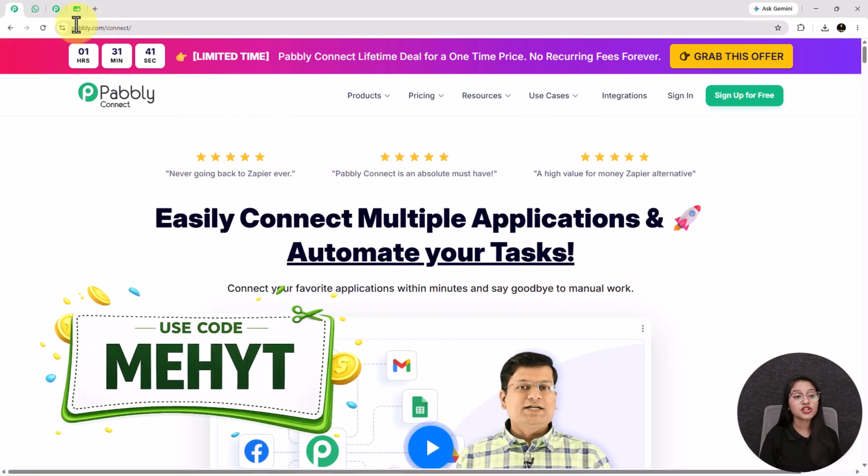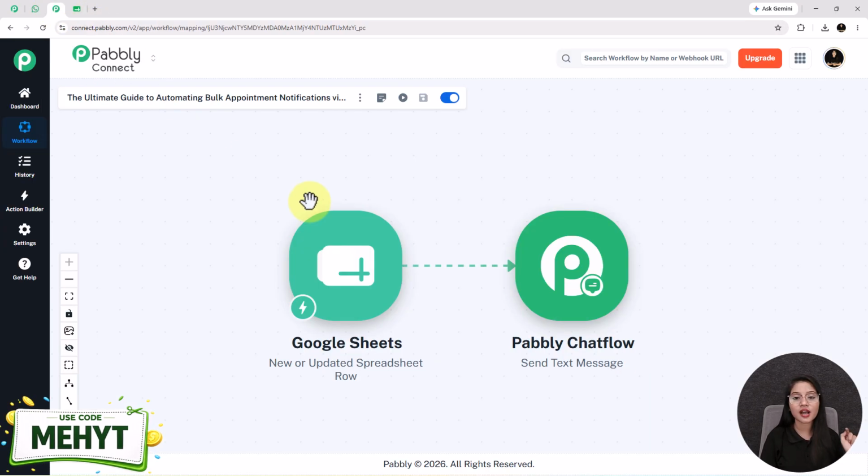See, if this automation helps you to prevent even a few missed appointments every week or save your staff a few hours every day, it can easily recover the cost of your subscription. Now, without wasting any more time, let's jump straight into the step-by-step creation of this complete Google Sheets to WhatsApp appointment notification automation using Pabbly Connect.